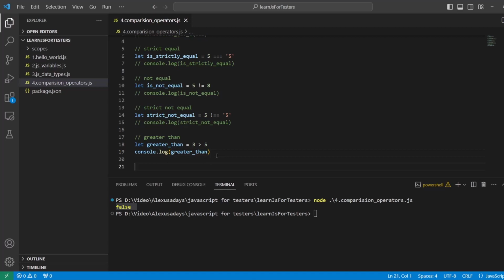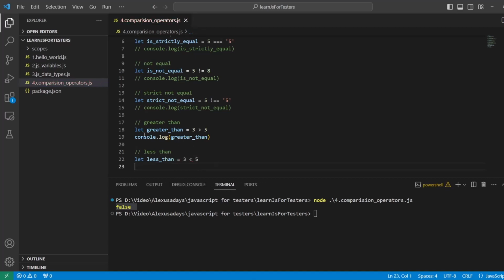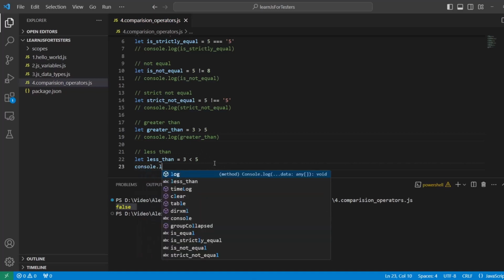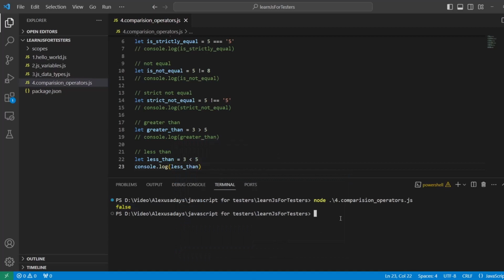All right. Let's see less than. So let less underscore than. And let's do the same thing. So 3 less than 5. And again, we want to have only one output in the console. So we're going to comment this out. So console.log less than. Let's clear it and run it. Yep, that's true. 3 is less than 5.